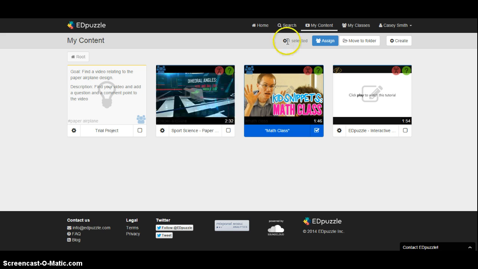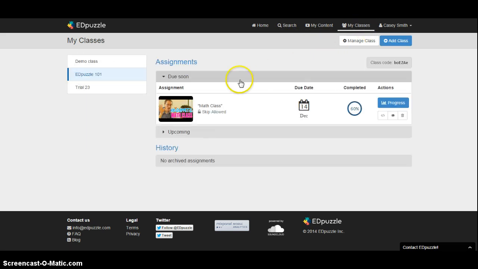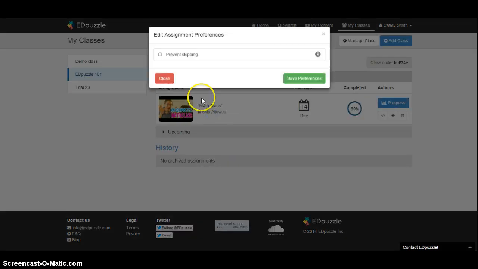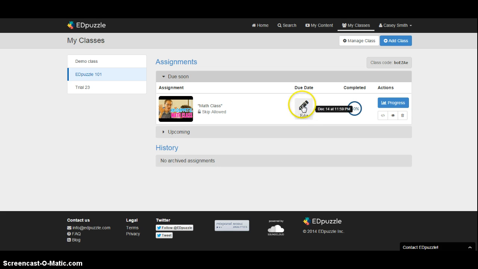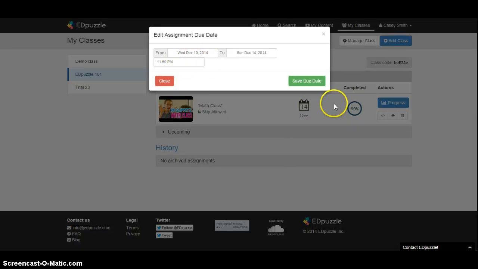So what I'm going to do is go back to my classes. I have my assignment. I can even go through and prevent skipping here if I would like. I can go through and change the due date. Notice right now that it is assigned to today, the 10th of December.